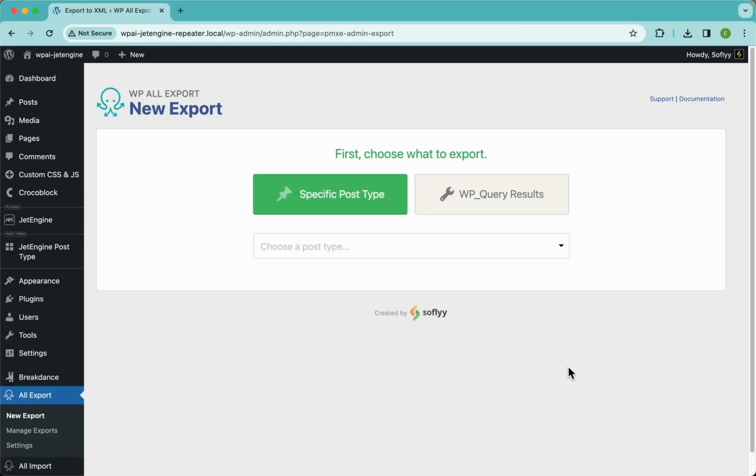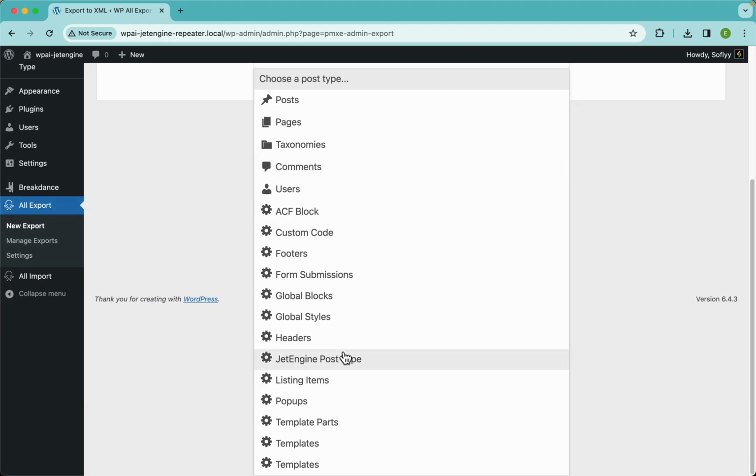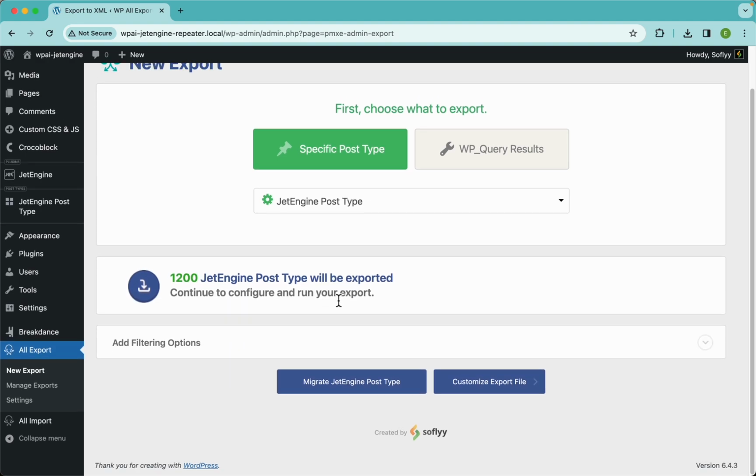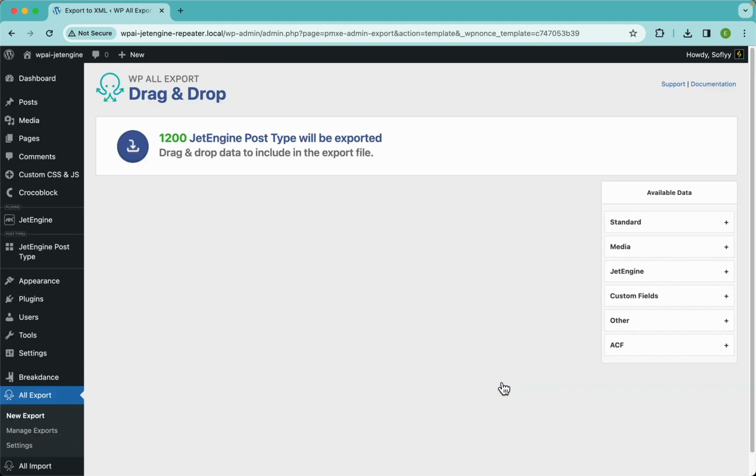Hey guys, this is Elias with Softly, and today I'm going to show you how to export JetEngine repeater fields using WPOL export. Now guys, let's select the post type we want to export in this video, and in this case it is this JetEngine post type, and as you can see we have 1200 posts to be exported, so I'm going to click on the Customize Export File button, right?